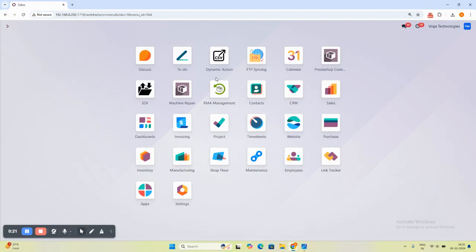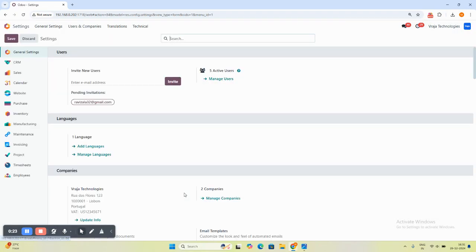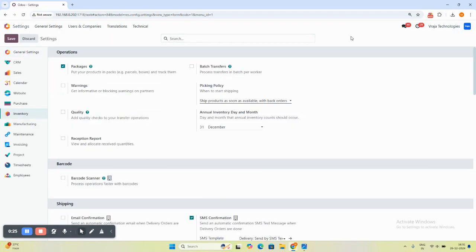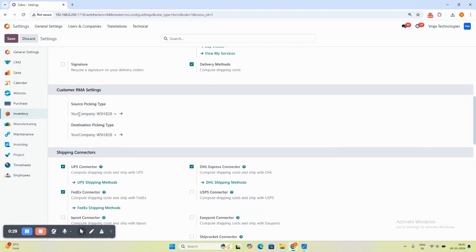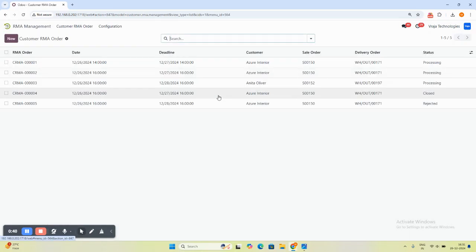on our Odoo database. First of all, we will go to Settings, where we will go to Inventory, and we will set up the Customer RMA settings. Here we will select our source picking type and destination type from the drop down. And once it is set, we will go to the RMA application. So let's go back and go to RMA management.